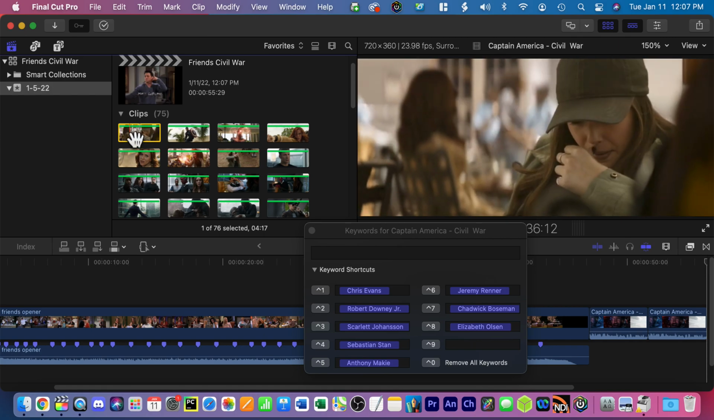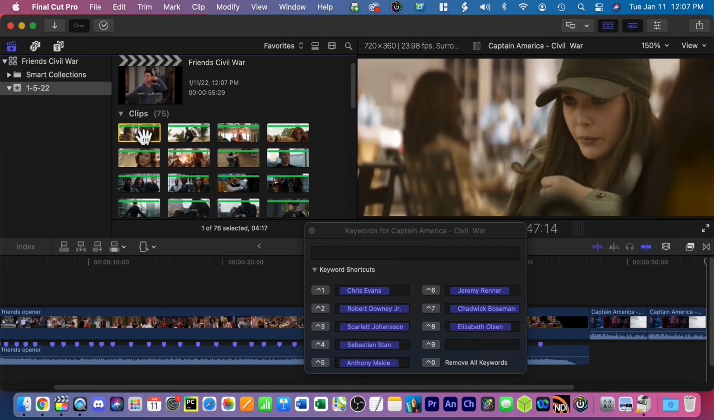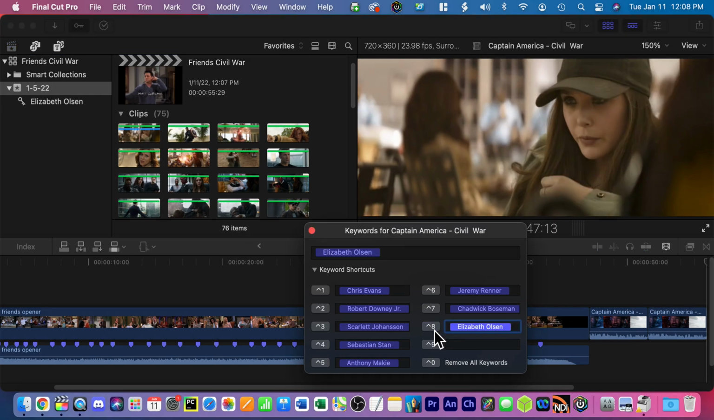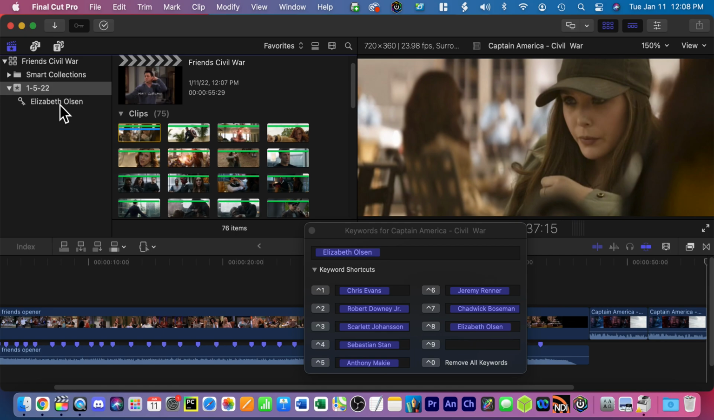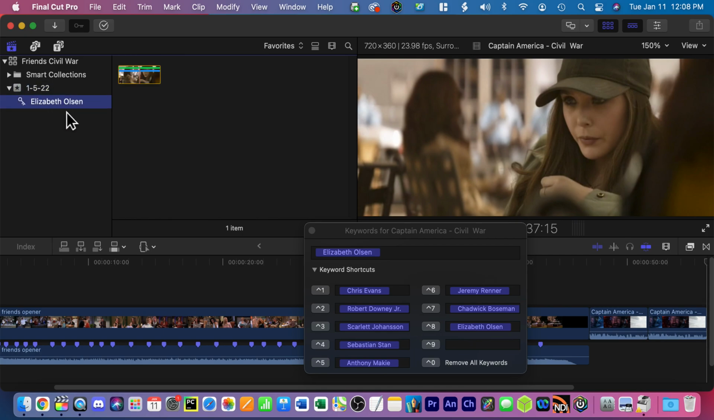So this is Elizabeth Olsen. I click on it, so it's yellow, and I click this right here, and it labels it with blue, and you see I've got a keyword collection now. In this collection is everything I've marked for Elizabeth Olsen.